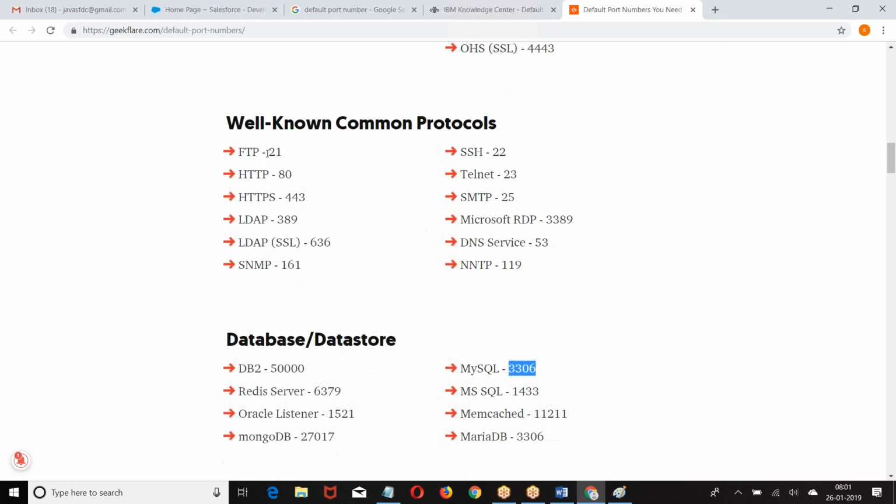Right. Now, what was that? FTP 21, HTTP 80, HTTPS 443, SMTP 25. These are very frequently used port numbers. Maybe SSH. So what are these called? Default port numbers. Now, if you are not mentioning the port number, by default these port numbers are taken with respect to the protocol that you are using.